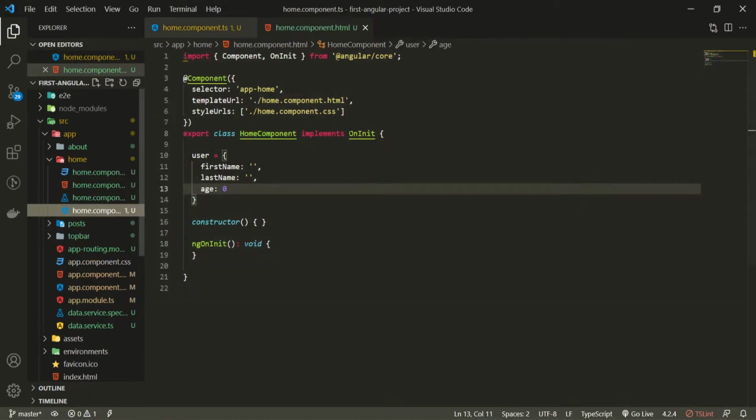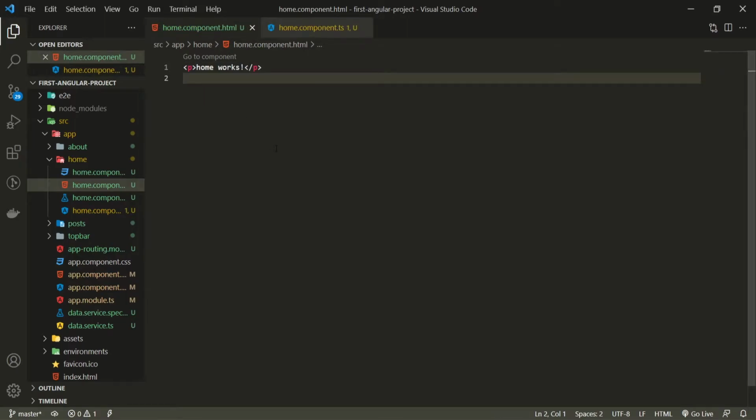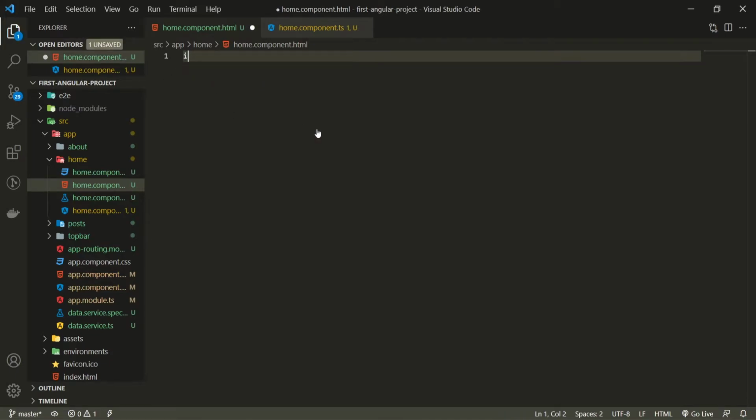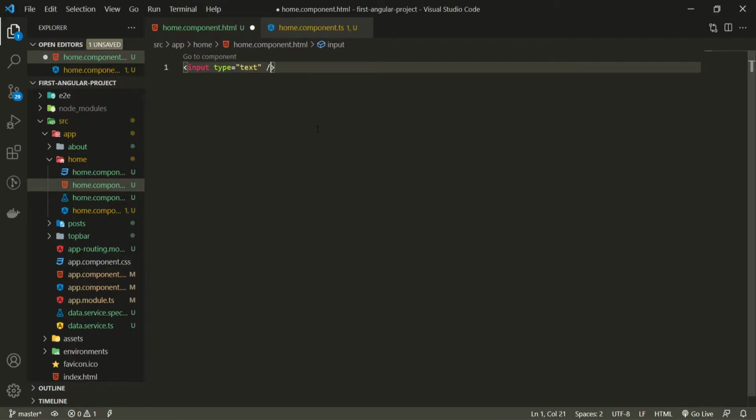In the HTML of my home component right now, I will create my form, or we can simply create some input fields. First input field here, let me remove this homeworks. I will create the input field, the type should be text. Then we could also put the placeholder here of first name, and here we will bind this input field with the ngModel, which is two-way data binding in Angular. Model, and we could set it equal to our user dot first name of our user.